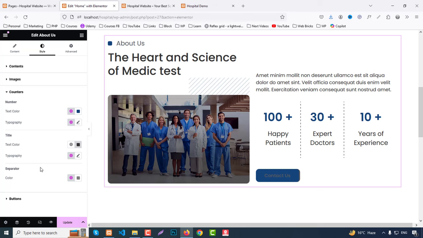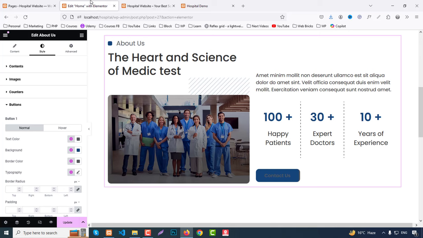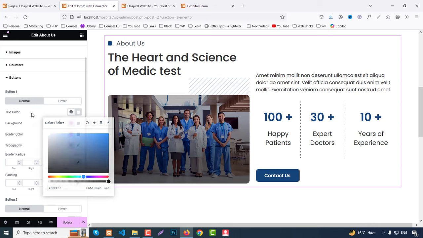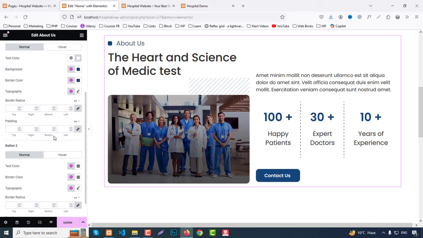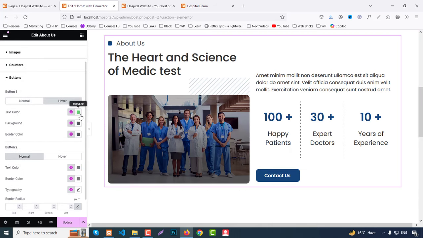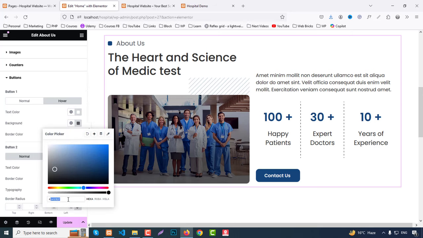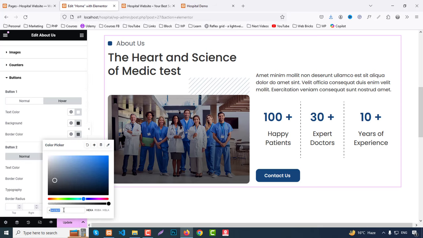And for button, so button design is like this one. Okay, so text color, again check. Text color need to change to white color. Background fine, border color primary, that's fine. And everything seems okay. Now hover part, when user moves to hover, color changes to white color. Background color we can choose like #333, and border color change to #333, that's fine.